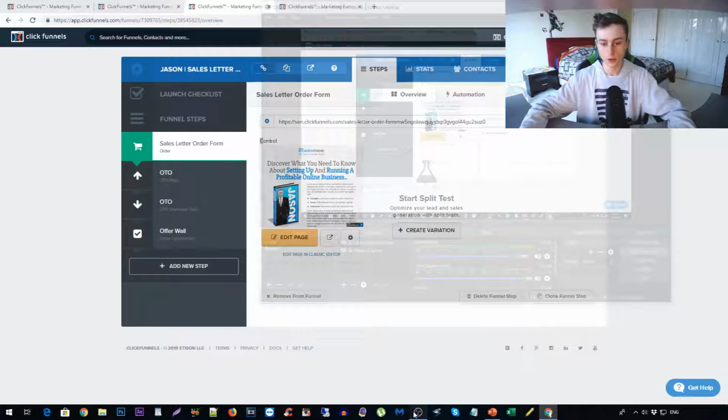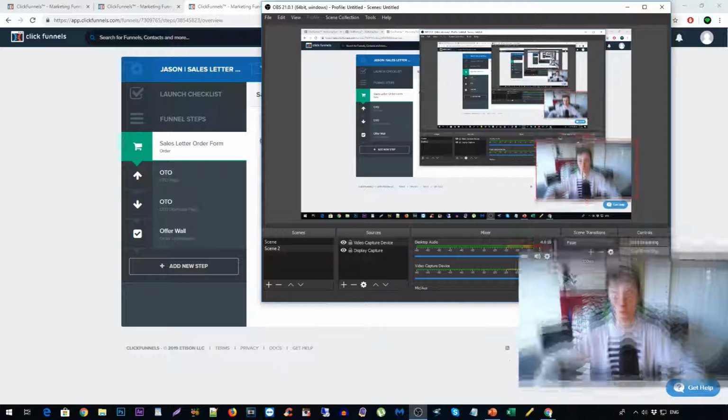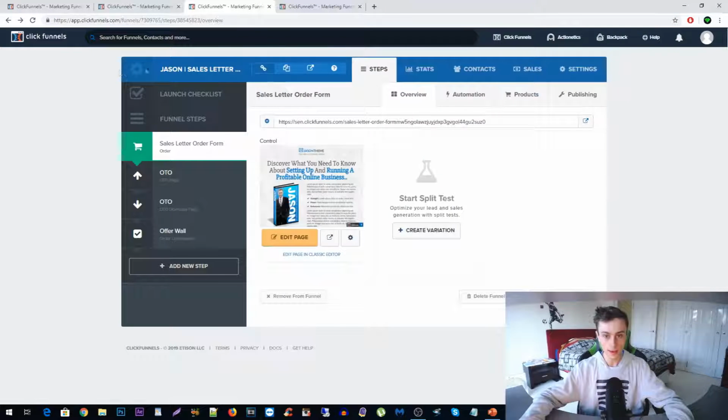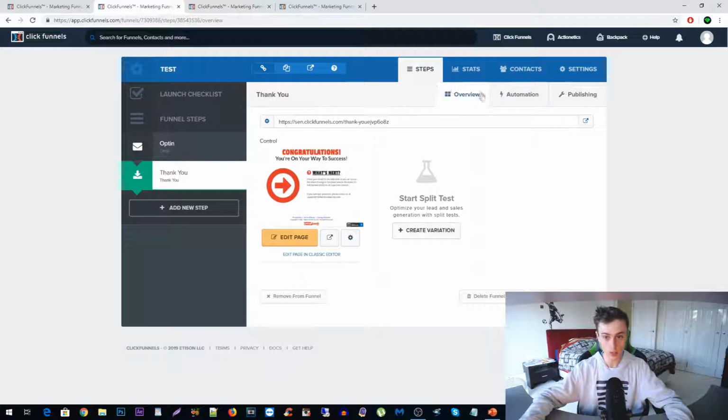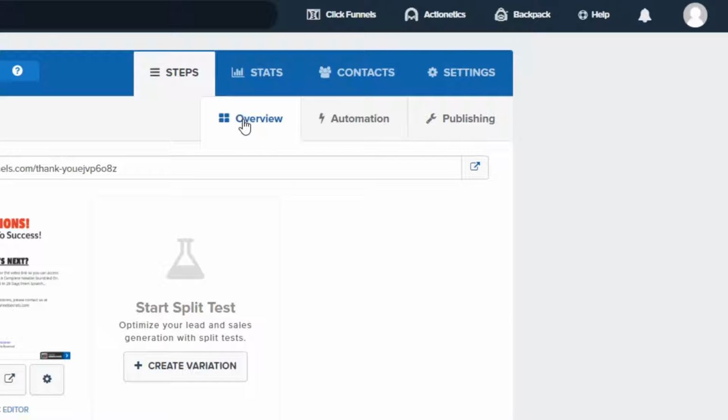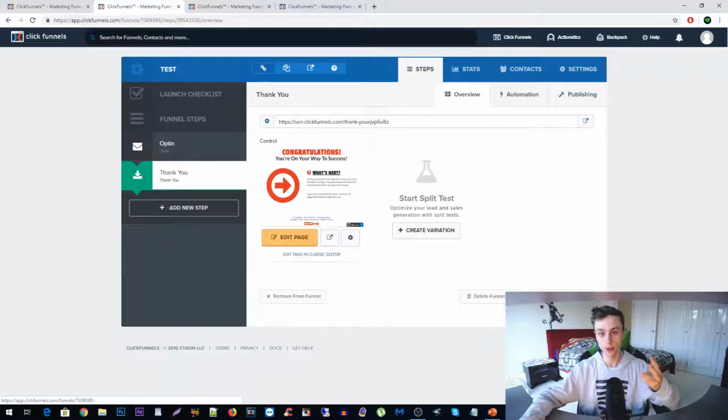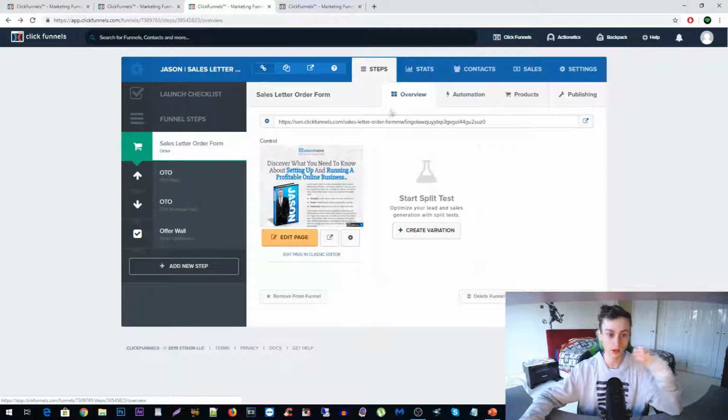So let me go back to OBS and let me remove my face, just put it over here. And if we go here to products, we can actually deliver our products in the product section right here. So if we compare the order form right here, like when we're actually selling products to collecting emails, you can see that it only has like 3 options: overview, automation, and publishing, right? When it comes to this, when we're actually collecting payment information so we can actually get paid, you're going to see the overview, automation, products, and publishing, right?